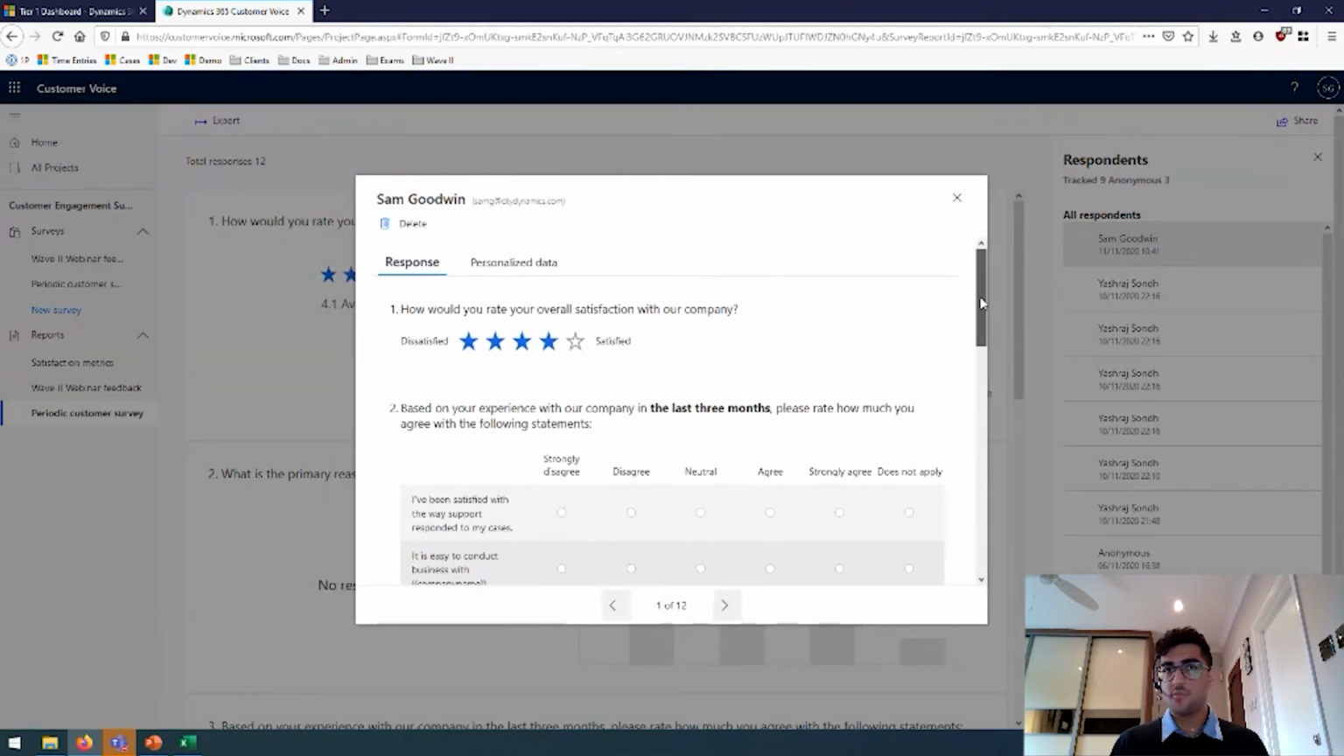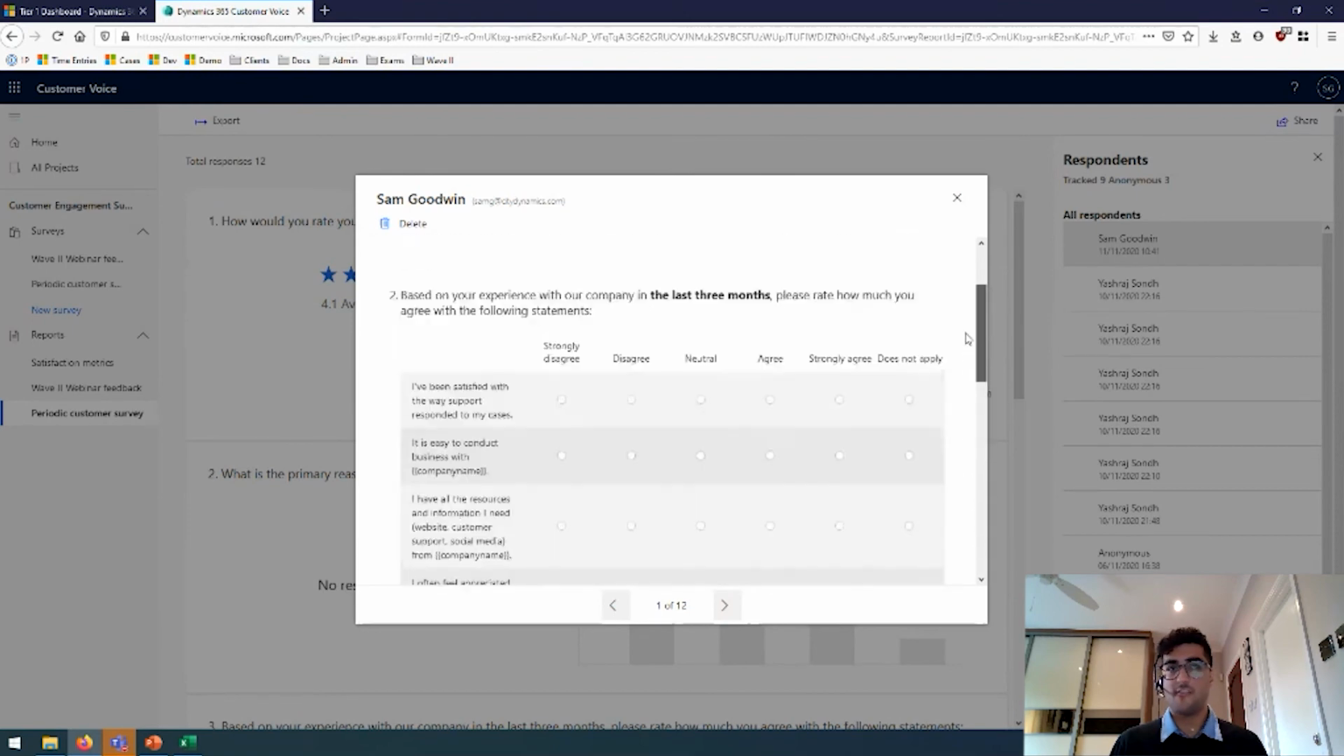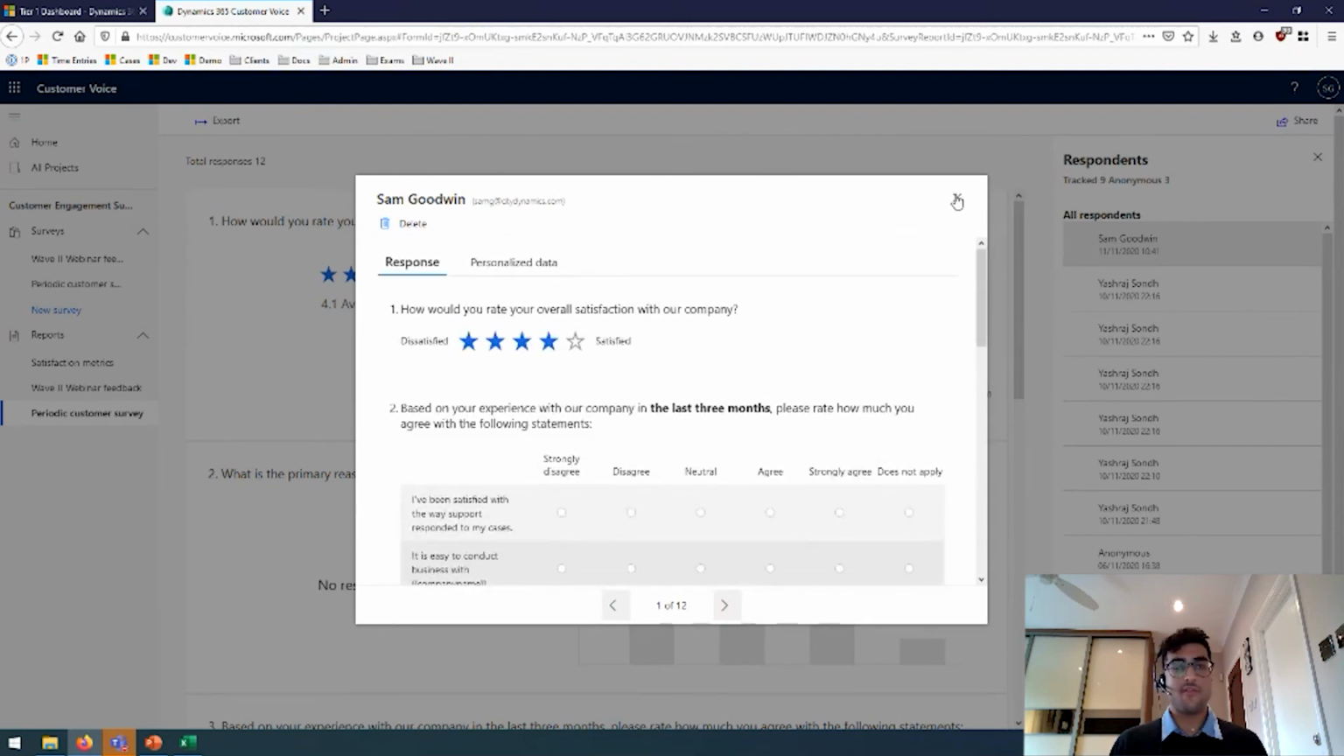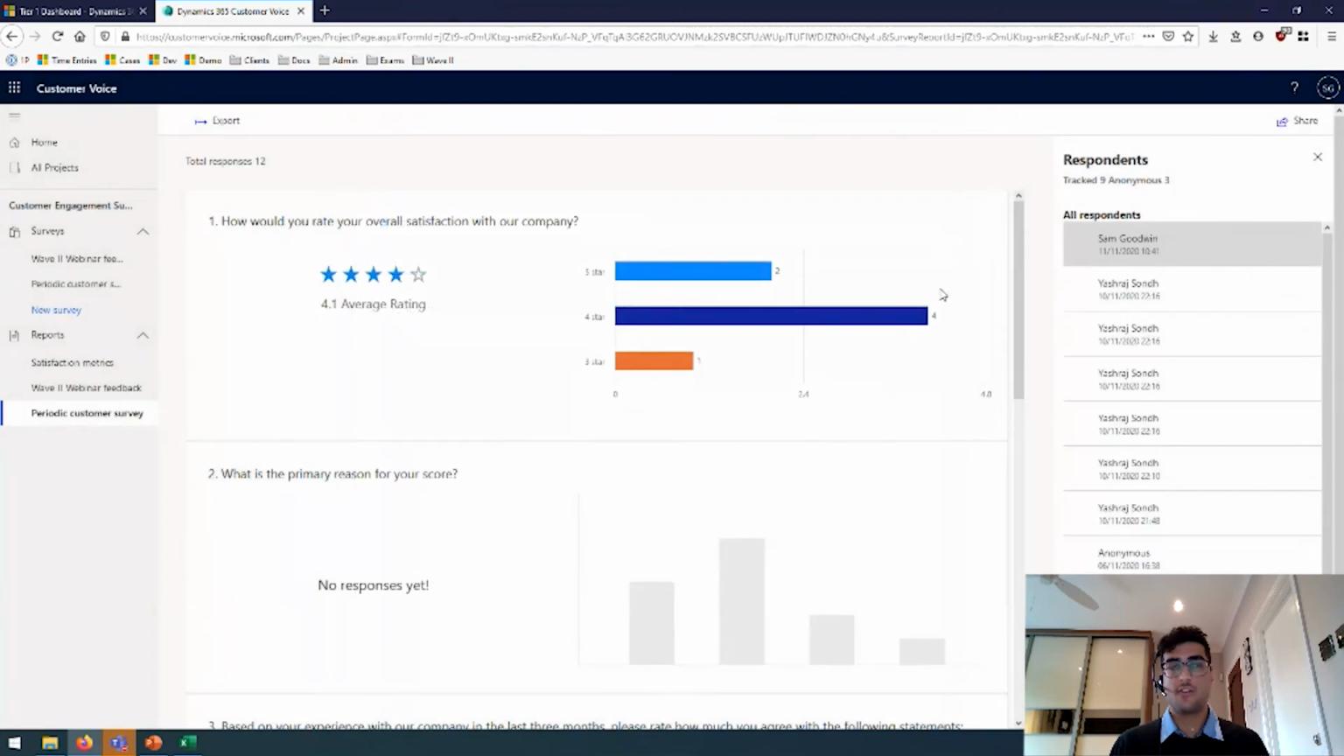Perfect. So that's just a really small snippet of Customer Voice. There's a lot more features that are available, however these are really the core features of Customer Voice.